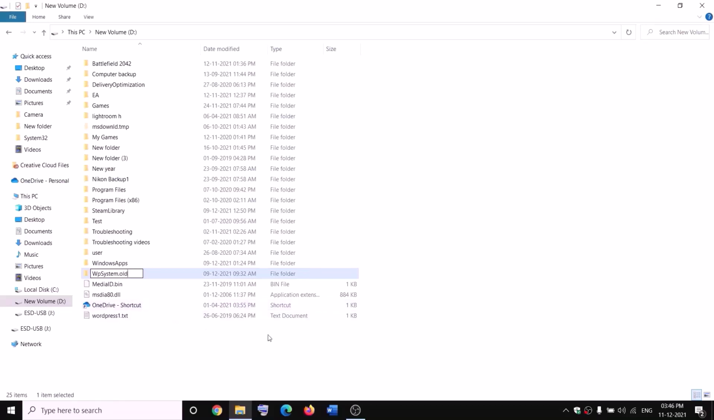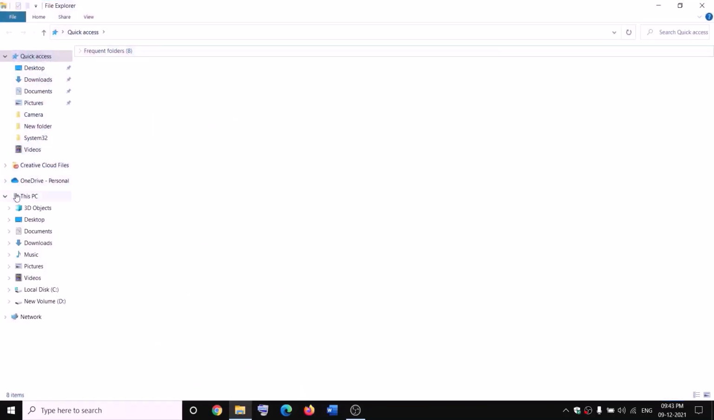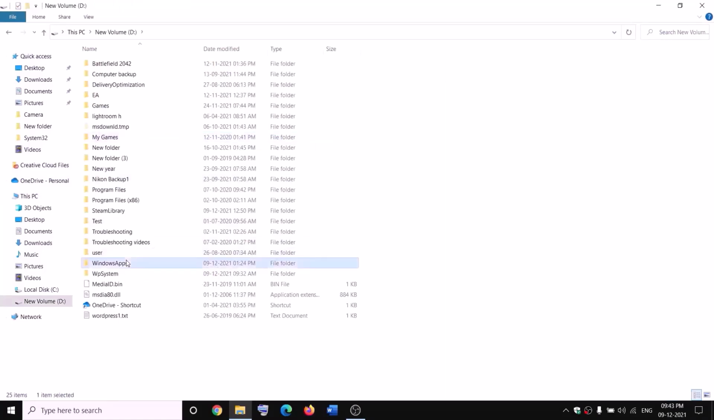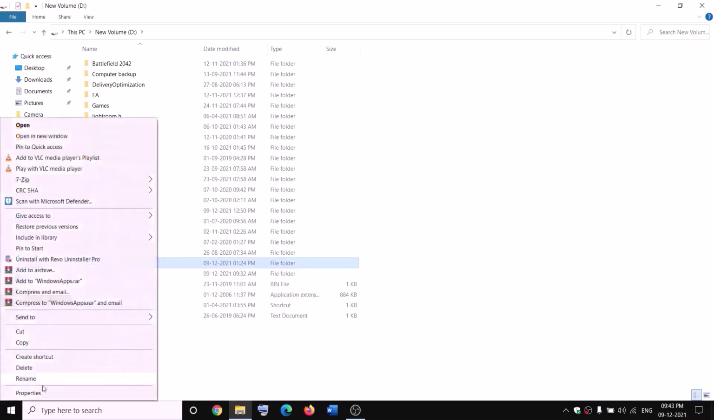Now, if you still face the problem, in that case you can go ahead and restart your computer and then try to rename it once again. Open File Explorer and then go to This PC, open D drive, then right click on WindowsApps and then rename it. Now before renaming, you have to take the ownership.